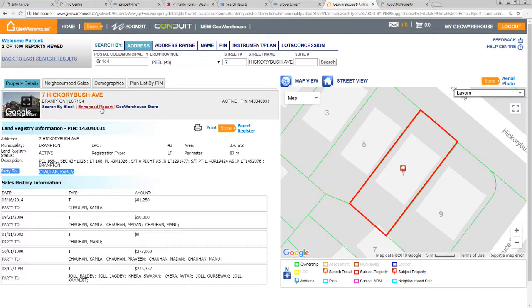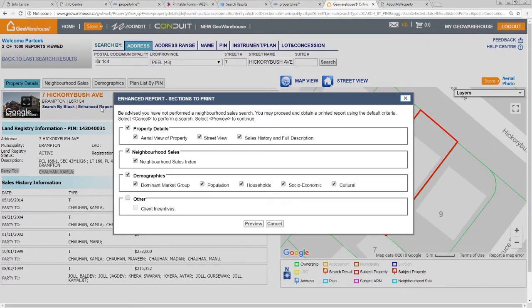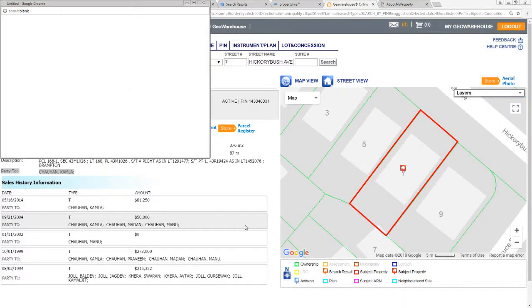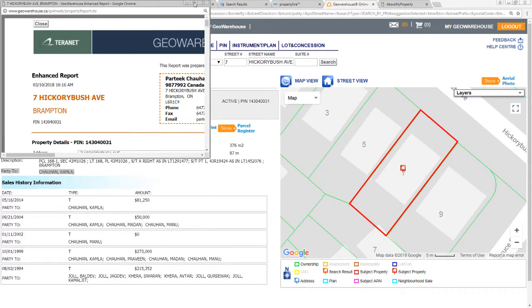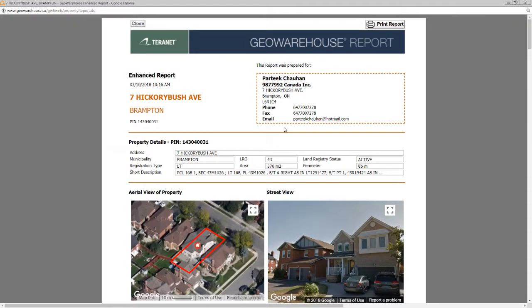So let's click on an enhanced report, right? Under the enhanced report, because this is the report you have to send to your client, I want you to select all of these options, because under the demographics we do need to select things like the populations, households, socio-economic, and the cultural. We need to enable all of those in order to see the enhanced report properly. So hit preview, and this is the report.